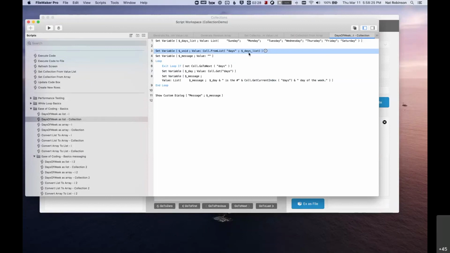If you come to a collection, what you do is you create the collection from list, which is a call in collections. Then all you have to do is say not collection go to next, and this will give you a negative when it's done, and this will do the incrementing. So your day is just collection.get days, and then for your message, you just say collection.get current index would be the number here.